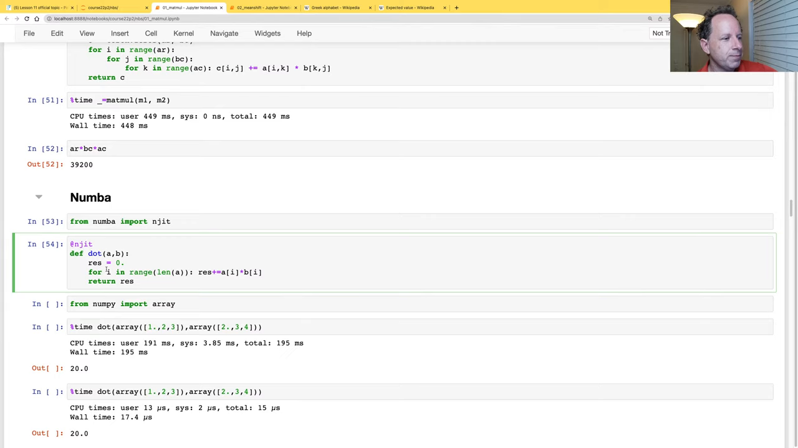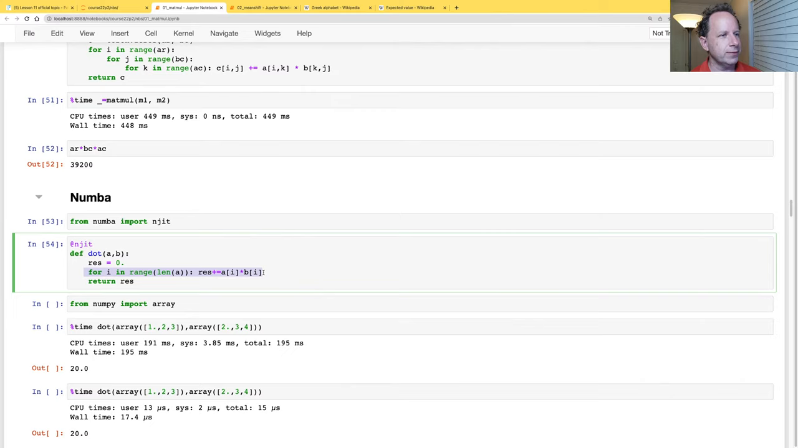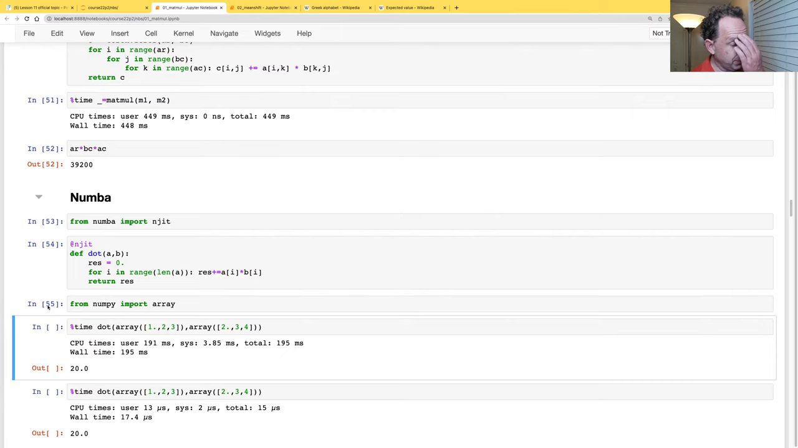So what I've done here is I've taken the innermost loop, so just looping through and adding up all these. So start at 0, go through and add up all those just for 2 vectors and return it. This is called a dot product in linear algebra, so we'll call it dot. And so Numba only works with NumPy, doesn't work with PyTorch, so we're just going to use arrays instead of tensors for a moment.